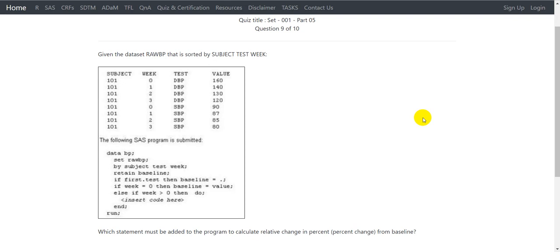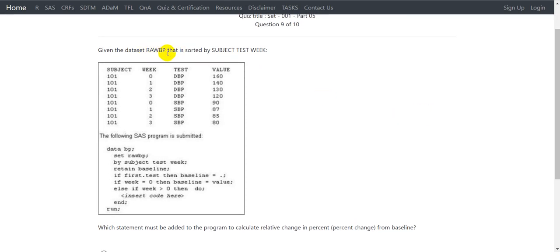We have our next question, which says: given the dataset raw BP that is sorted by subject, test, and week. So we have some data for a subject for two different tests, diaBP, which is DBP, and systolic blood pressure, which is SBP. It is collected over different weeks, week 0, 1, 2, and 3. Similarly, systolic blood pressure is collected for week 0, 1, 2, and 3, and the results are stored in a variable called value. And it says the following SAS program is submitted.